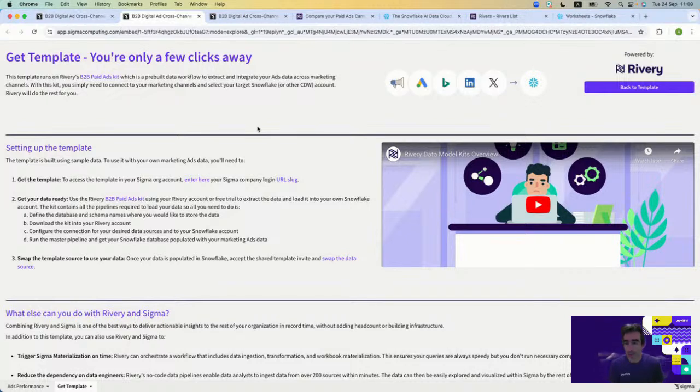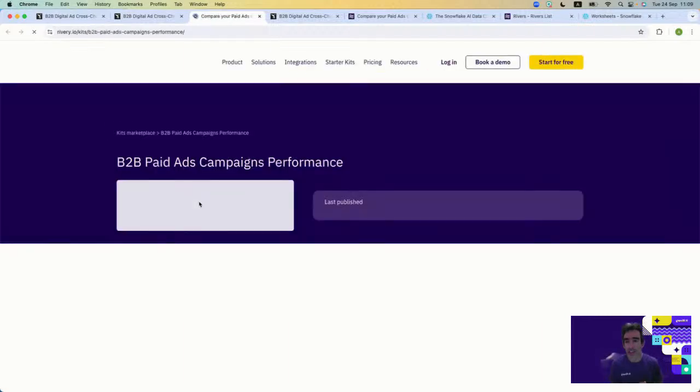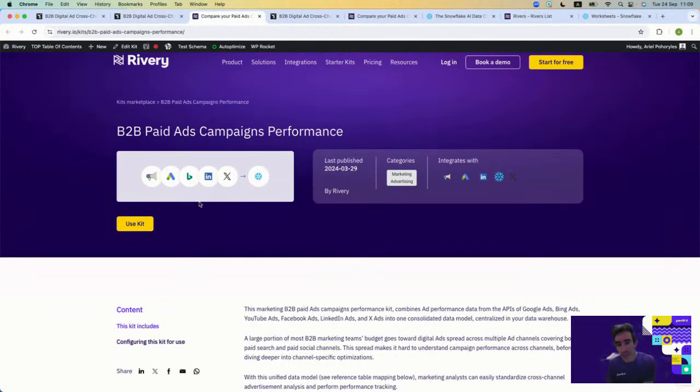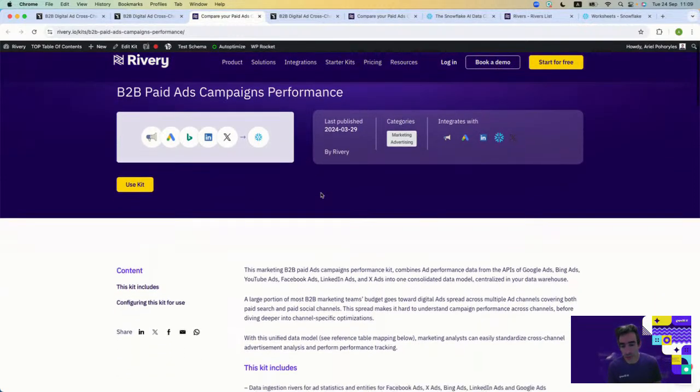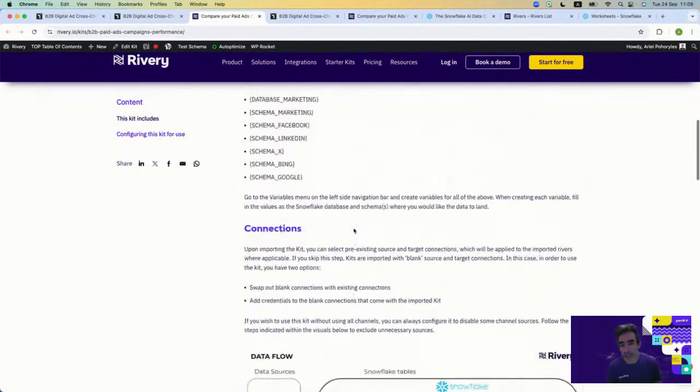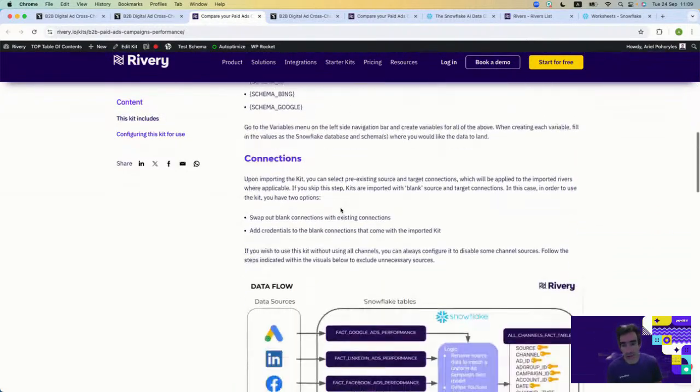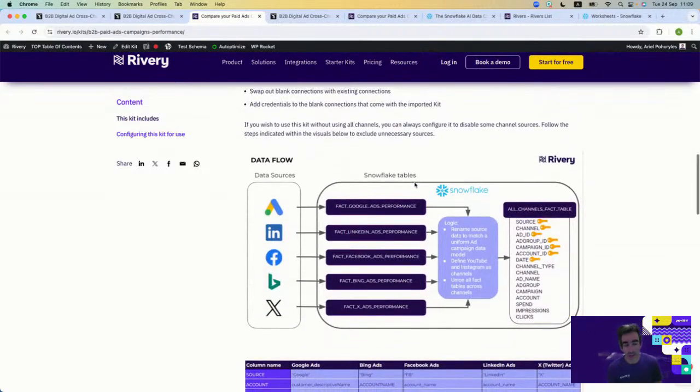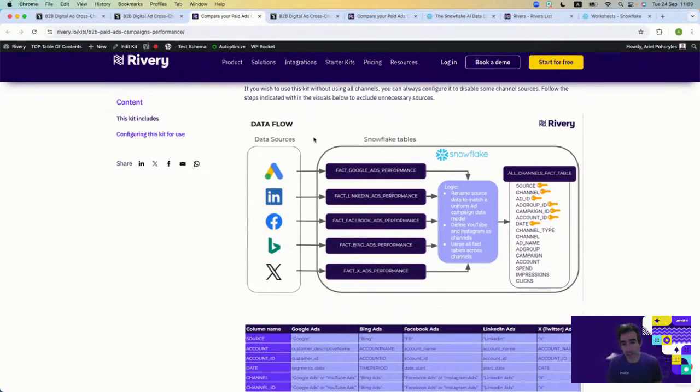The premise of this template is built on what we call at Rivery a kit. So if I click on the link to take me to the kit, essentially the kit is the Rivery equivalent to the Sigma template. And as I mentioned, Rivery is a data integration tool. So we have a template for integrating data across different data sources and creating an output data model for it. So you can see here, this is our kit, and you can see here how to set it up. I'll show you that in a few moments. And then what happens behind the scenes. So it actually explains the data flow.